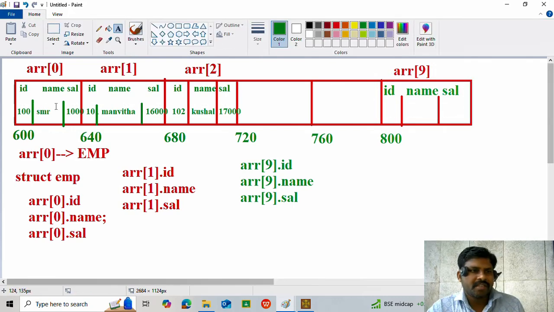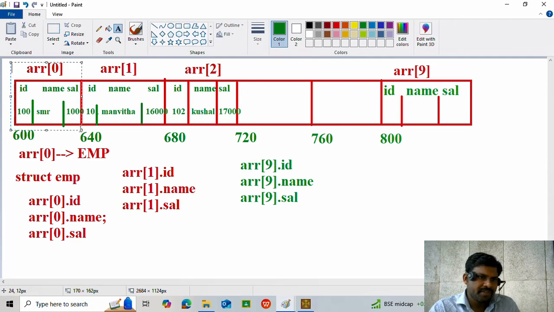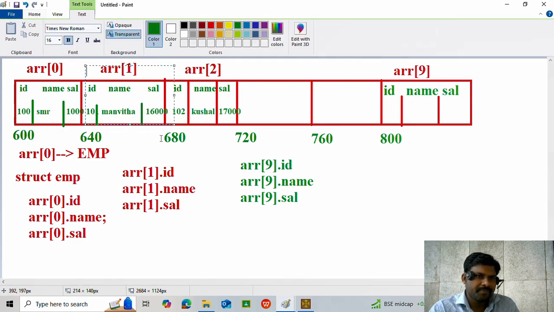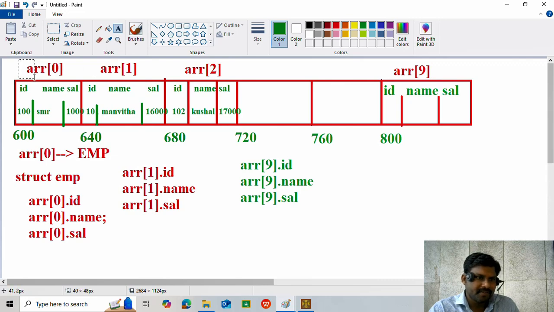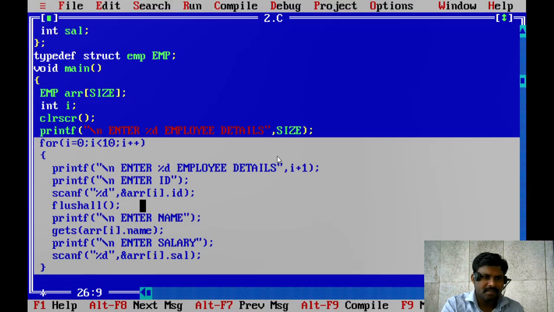Here you have to sort the data based on these structure variables. We cannot compare two structure variables. We cannot compare arr[0] with arr[1], but we can compare the structure members. arr[0].id compared with arr[1].id is valid, or based on name, or based on salary. Based on anything we can sort these values by using bubble sort. We already know. First the outer loop is, this is the sorting logic.